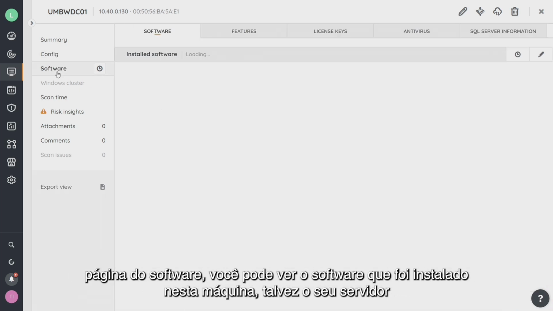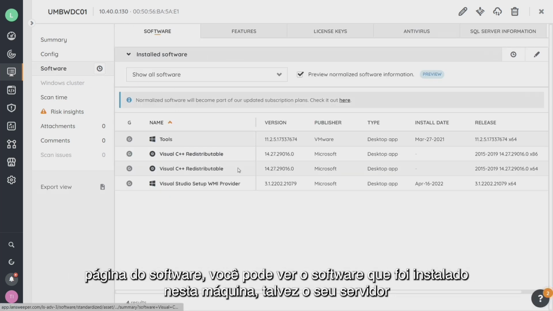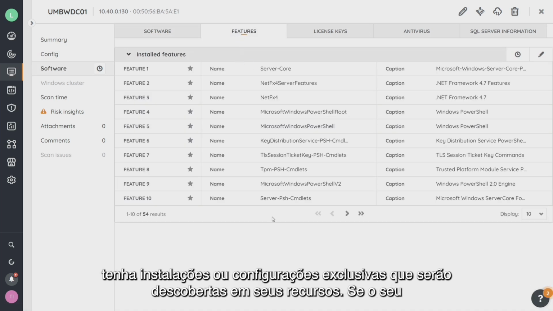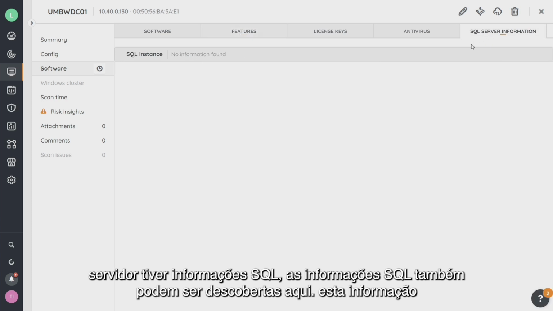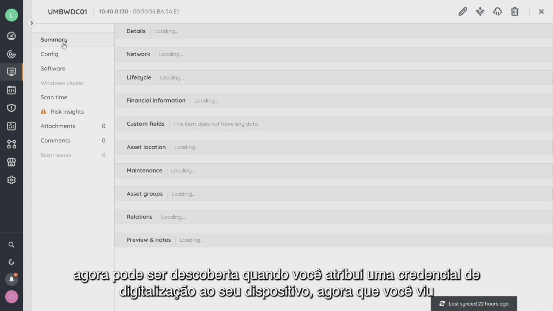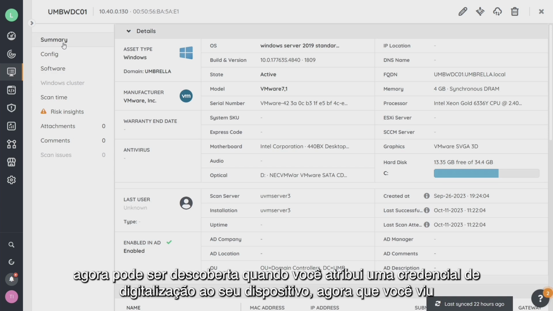If we go into the software page, you can see the software that has been installed on this machine. Maybe your server has unique installs or configurations that will be discovered under your features. If your server has SQL, information can be discovered here as well. All this information is now discoverable when you assign a scanning credential to your device.